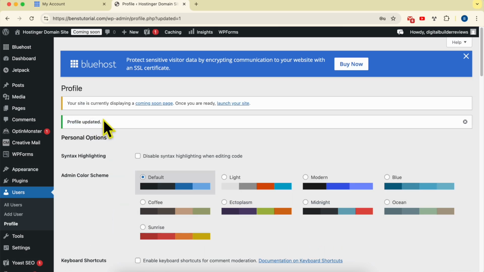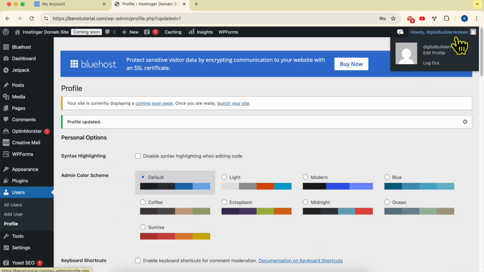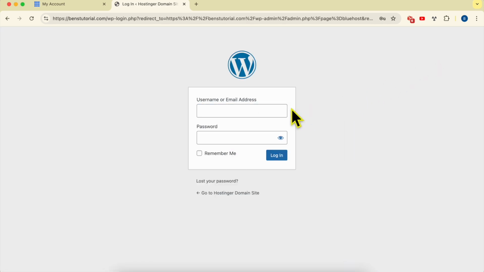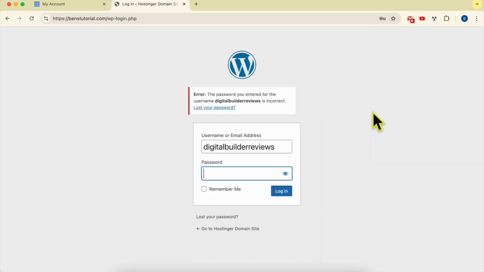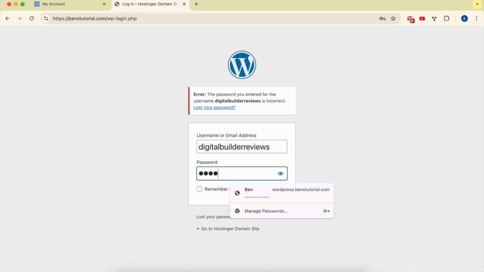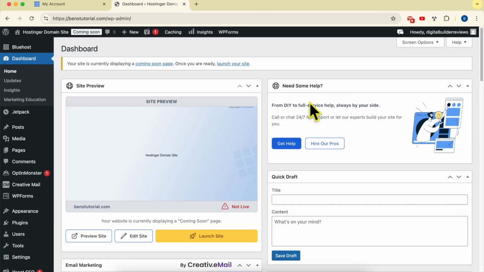As you see, profile updated. Now let's log out from WordPress dashboard. Try to fill in again using the new password that I've just created and click on login. My bad. And just like that, I've changed my WordPress admin password.